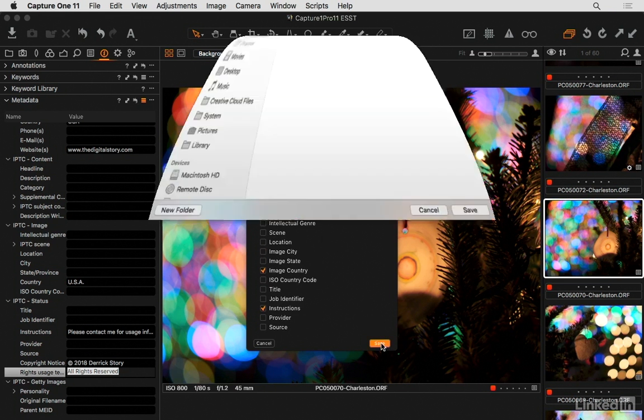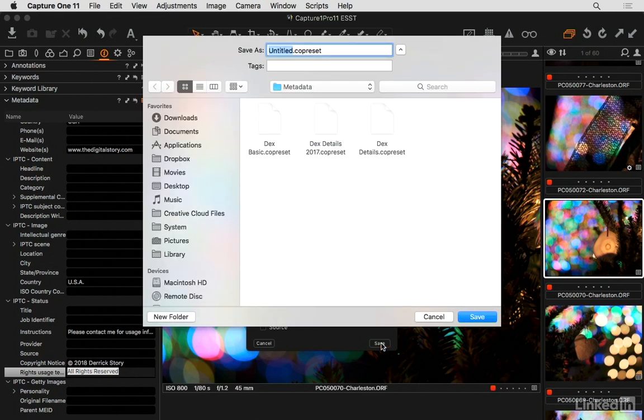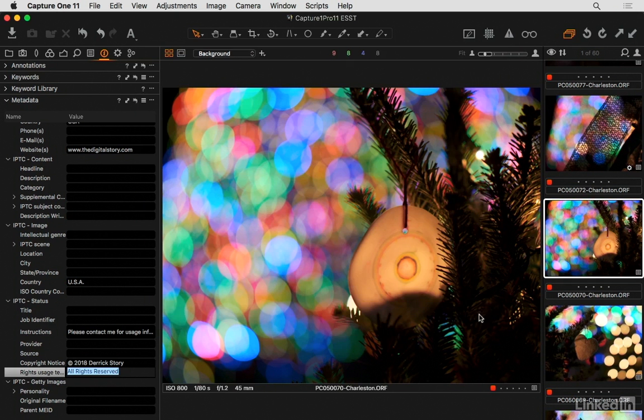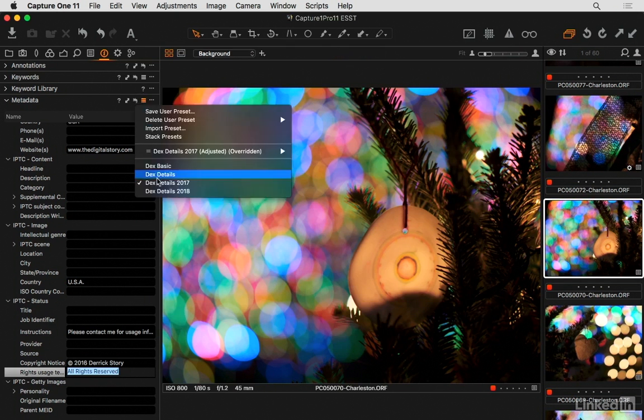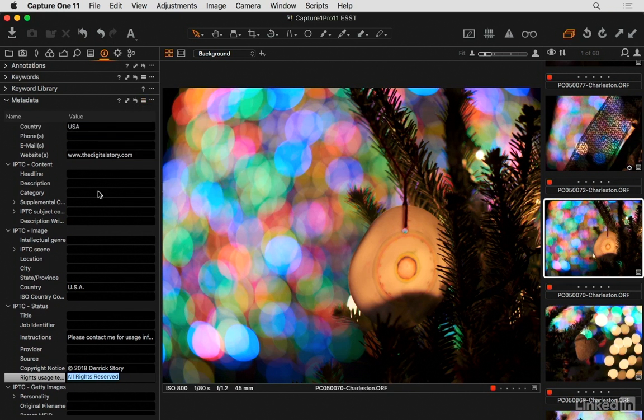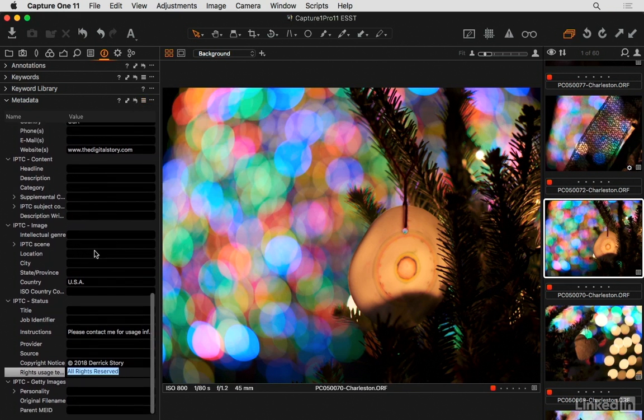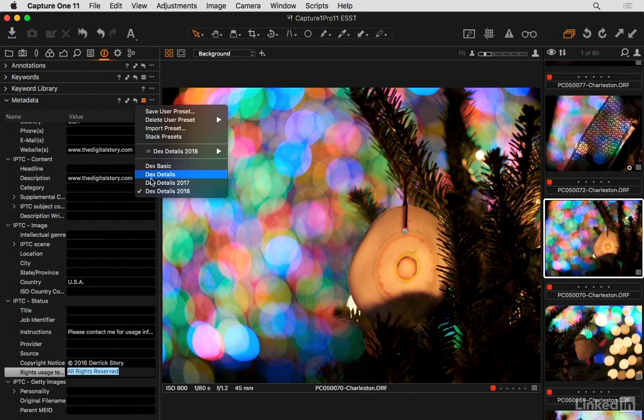Now click Save. And now what I can do is update this. I'll just call this Dex Details 2018 and click Save. Now I can switch over to 2018. There we go. Now let's go back to 2017.